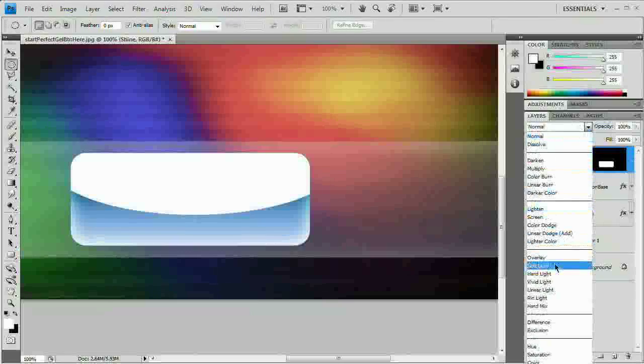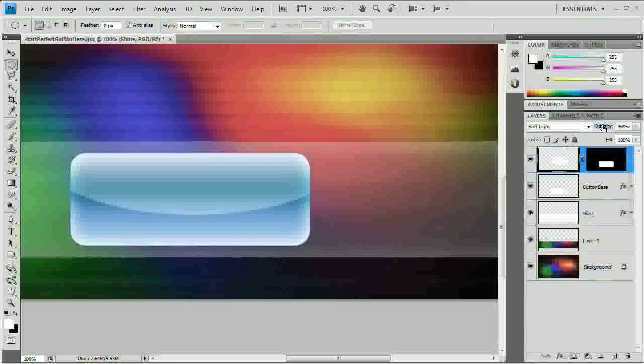And we're just going to go ahead and set it to soft light. There we go. Cool. We can reduce the opacity as well to lessen the strength of the shine. And now that we've done that, we're ready to go ahead and add some text.